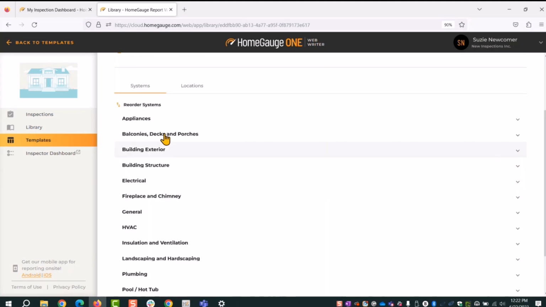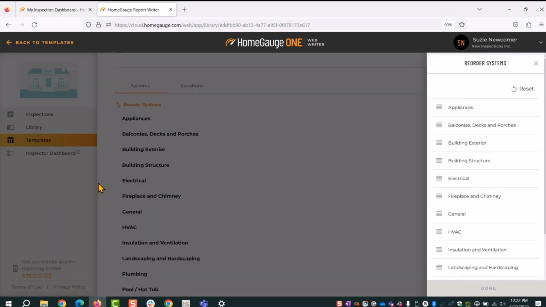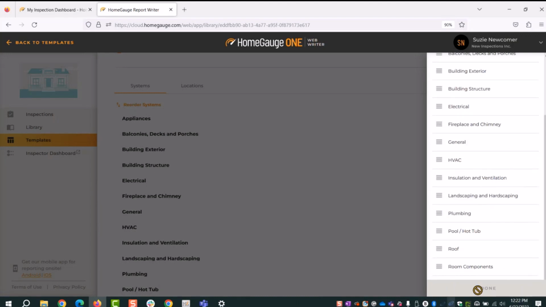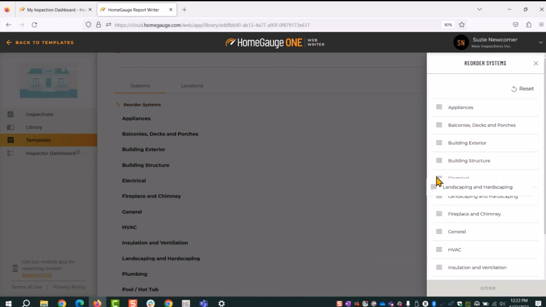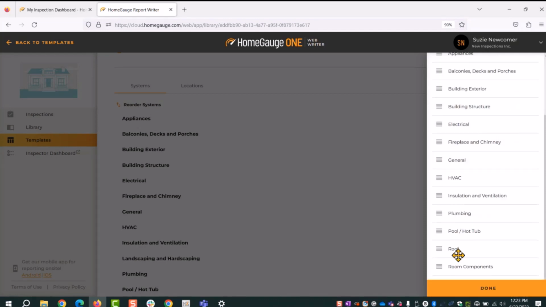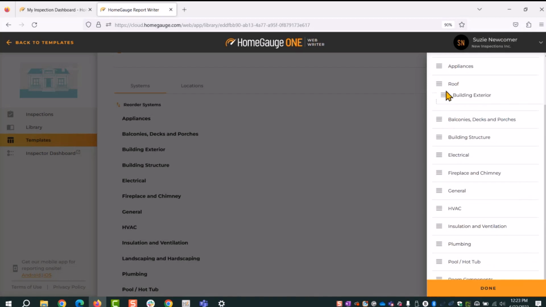This is something a lot of folks might want to start doing before diving into their library. If you click on reorder systems, you'll have a side menu here, and it's pretty easy to do. So let's say that when I am starting out with an inspection, I want to start with the landscaping and hardscaping first, and then I want to move to the roof, and then I'll do the building exterior and the balconies and porches. It's pretty easy. Just click and drag where you would like your different systems to go.